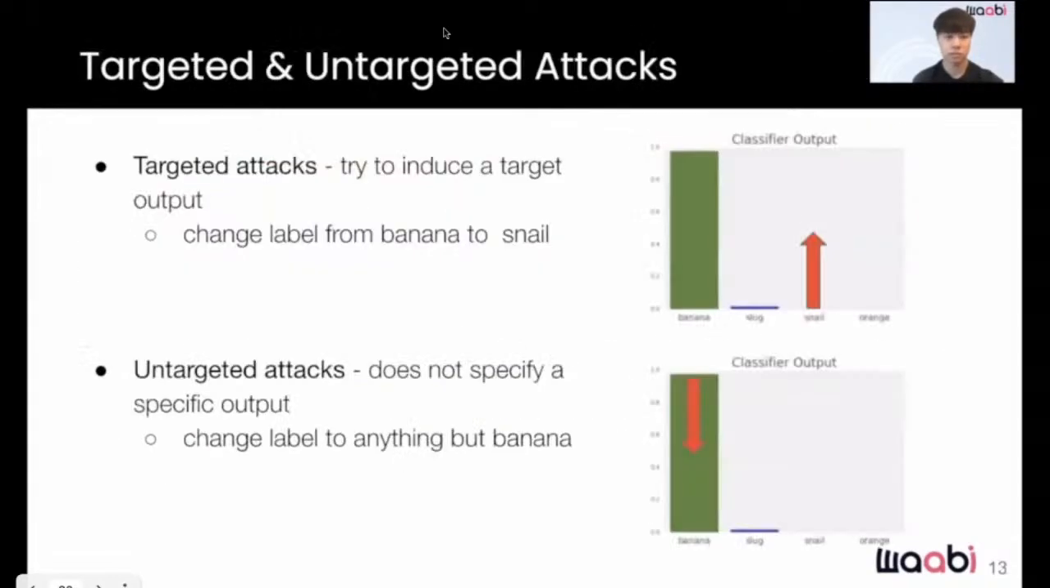When it comes to how we want to modify the output, there are two broad categories: targeted and untargeted attacks. Targeted attacks try to induce a specific target output. For example, changing the label from banana to snail. Untargeted attacks do not specify a target output. Anything is fine as long as it's not the correct output. For example, in this case, it would be changing the label to anything but banana.